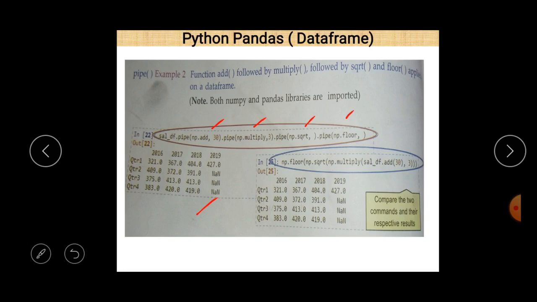So this gives you a clear-cut idea. First of all, 30 will be added to each and every value of the data frame. After that, whatever data frame we get, its values are multiplied by 3. It means each and every value of that data frame will be multiplied by 3. After that, we get a data frame, and the square root of each and every value is taken. After that, we get a data frame, and the floor operation is applied. So there is a sequence of different operations in which the output of one function becomes the input of the next function.